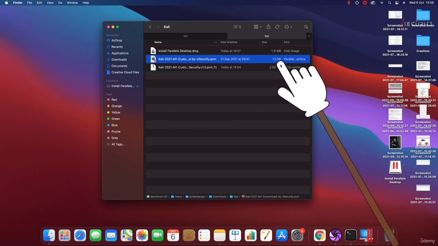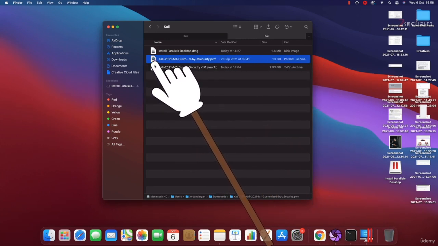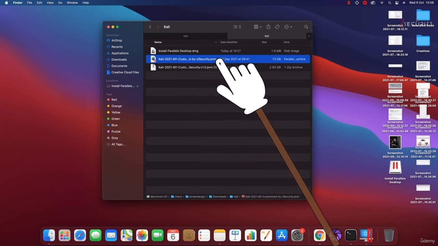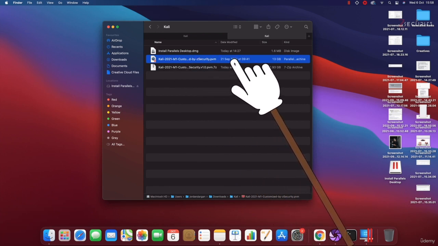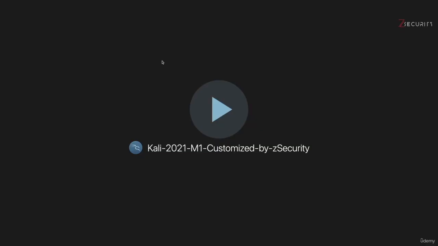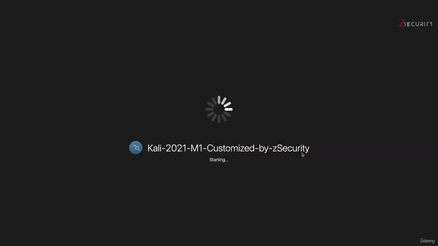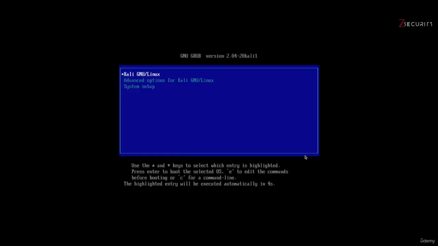Perfect. Now, as you can see, we have a new file of size 13 gigabytes, and that is the virtual image of the custom Kali. Since we already installed Parallels Desktop, we can simply double-click this to run it within Parallels. Now, because I'm running the trial, I'm getting this warning in here. I'm just going to click on Continue Trial to continue, and we're going to hit Enter to start it.